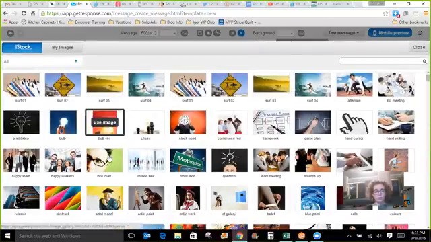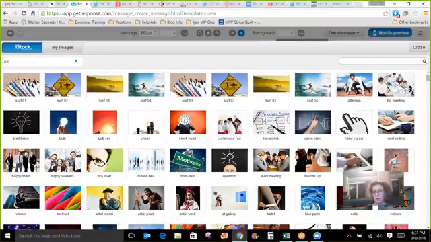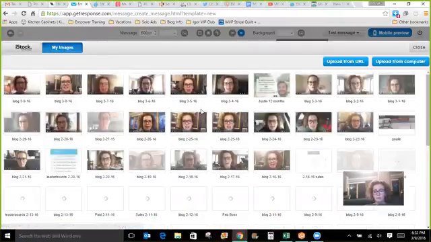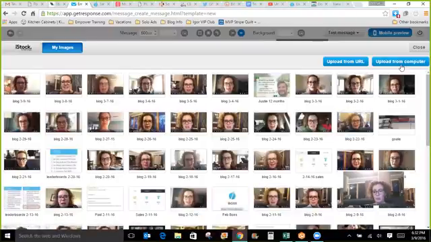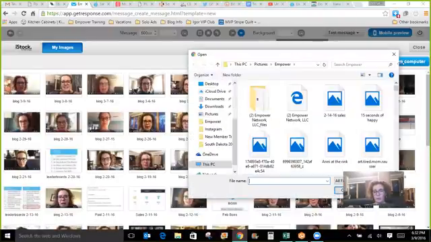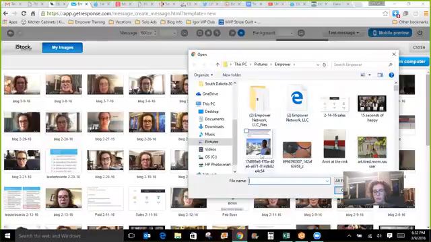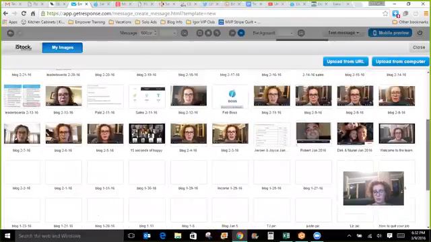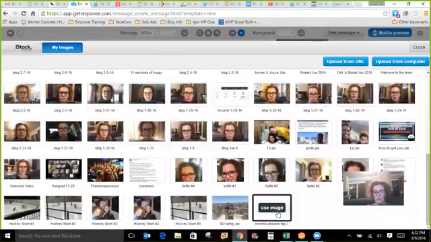You can also use some of these pre-made ones that GetResponse gives to you. Scroll through and look. I have a My Image. So I click on My Image. And from here, you can upload from your computer. I don't need to do that, but I'll show you. It just brings up pictures that you can add in, and they'll just load in very easily. I, however, have my header right here.